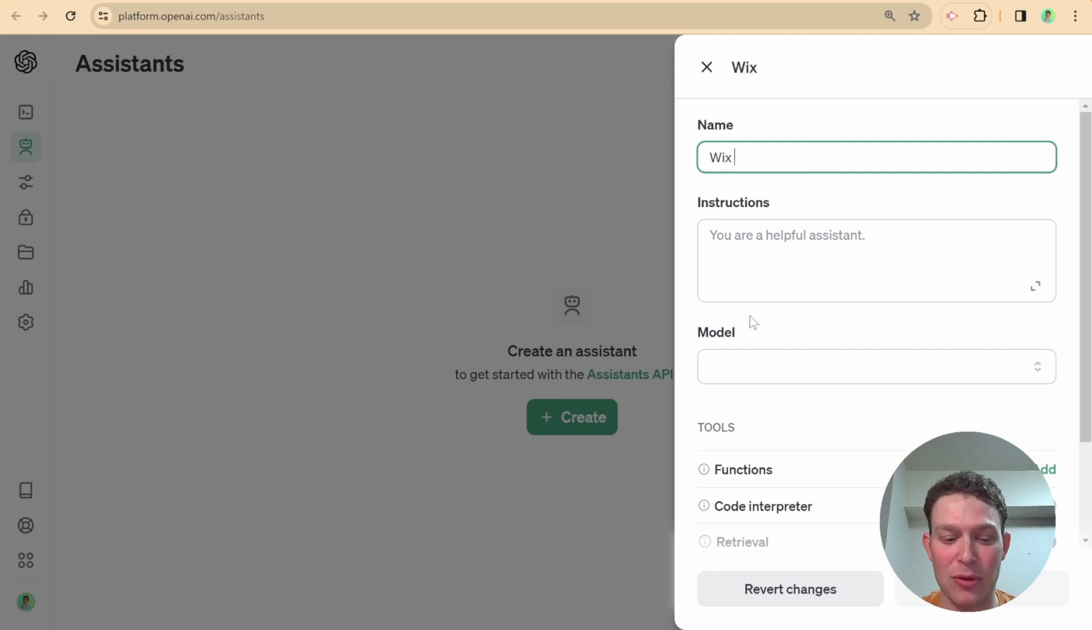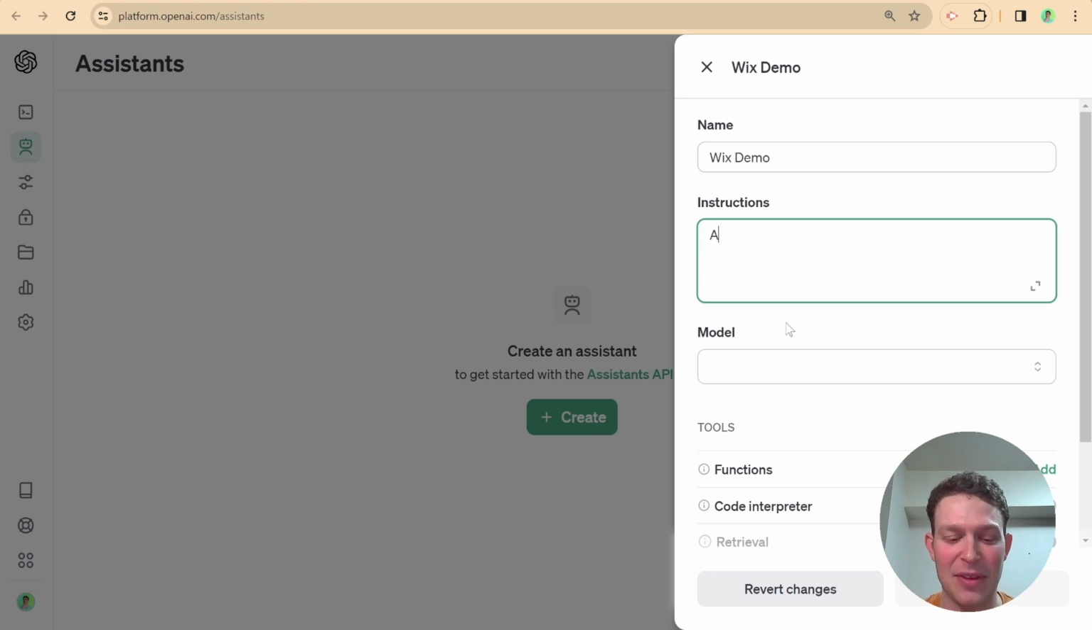And I'm going to name my assistant Wix Demo. And I'm going to be creating an assistant which can answer questions about Wix's financial reports. Okay, so not a very fascinating thing, but I had to find some PDFs that were unique and easy to access and of slight interest to our audience. So what I'm going to do here is just give the instructions: answer the user's questions based on the Wix financial reports. Okay? And here, obviously, you're going to put whatever instructions are relevant to your specific assistant.